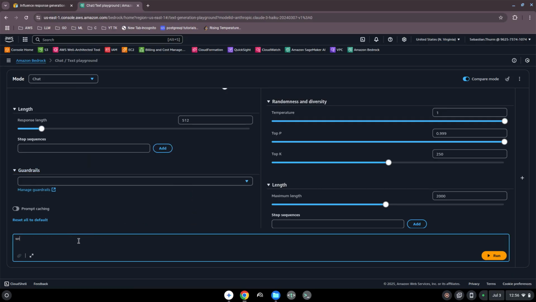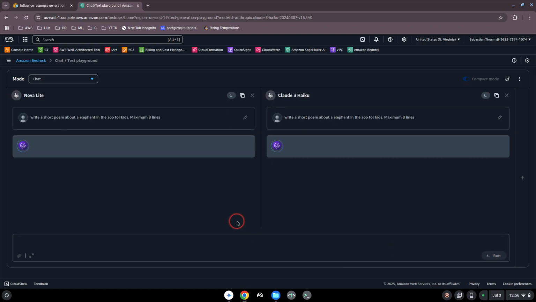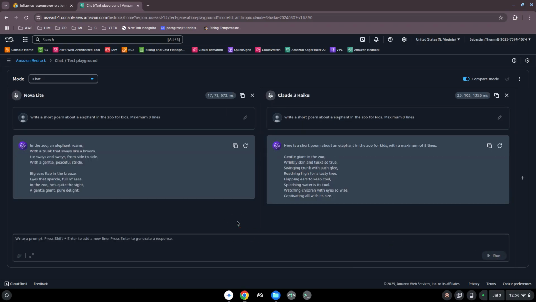And we want to give it now a prompt. Write a short poem about an elephant in the zoo for kids, maximum 8 lines. Let's run it. Okay, and here we have our output. So in the zoo, an elephant roams, gently giant in the zoo, wrinkly skin and tusks so true. Okay, rhymes a little bit. So you can already see that different models created different outputs.